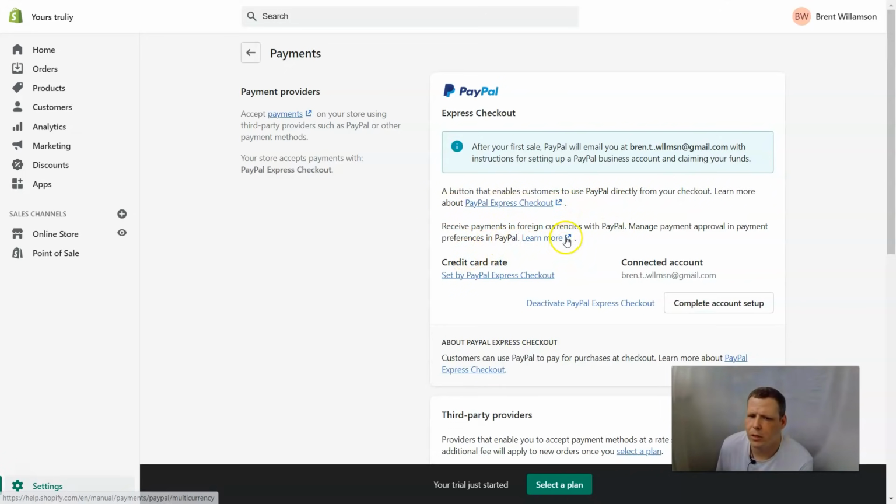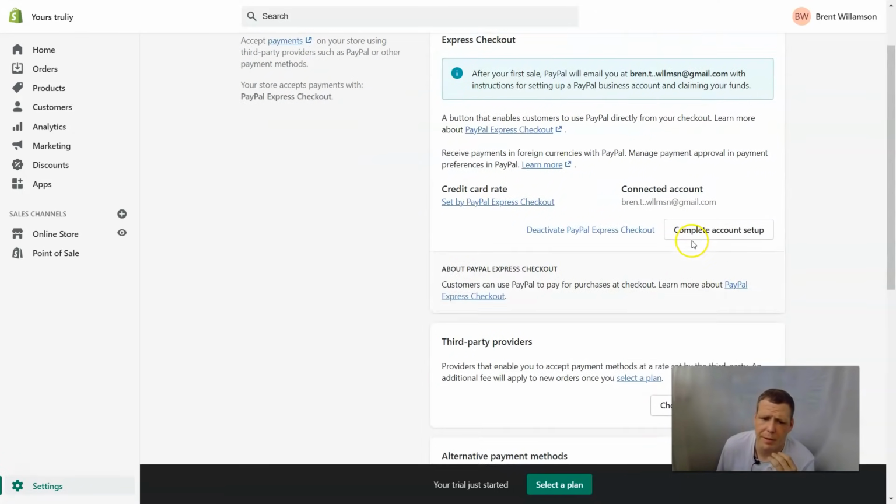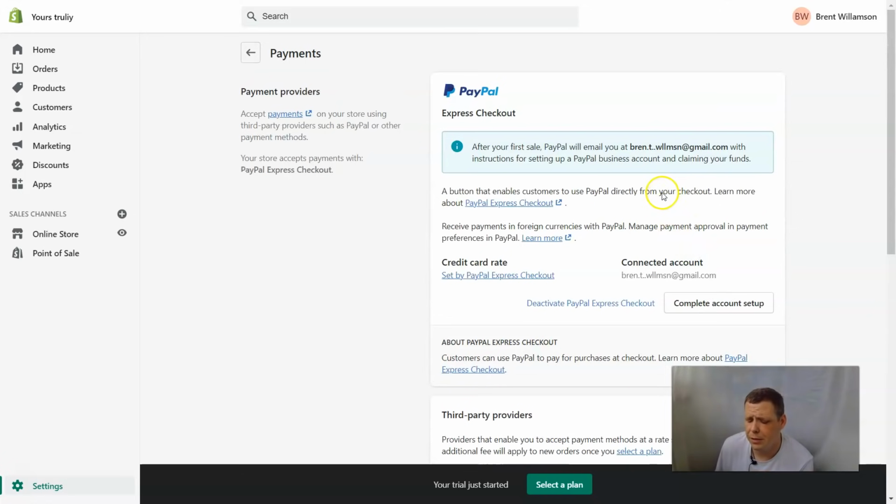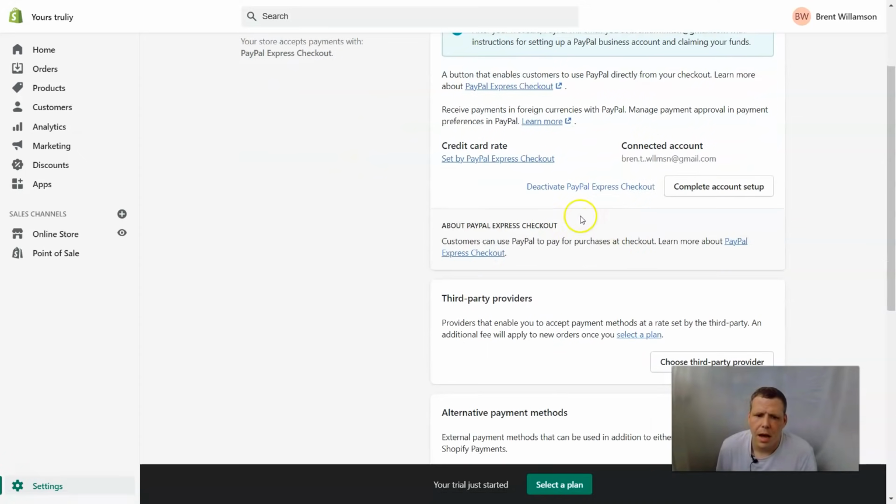Receive payments from foreign currencies with PayPal, manage payment approval, and payment preferences. Honestly, PayPal is amazing, especially with Shopify at any kind of e-commerce store, because you can manage everything from all countries. Some banks don't work with certain countries, and it can be a little conflict here, but with PayPal, everybody can kind of pay you, and it's such a great idea to use PayPal. You can deactivate PayPal Express Checkout if you want. You should complete the account setup here. As well, customers can use PayPal for purchases at checkout.